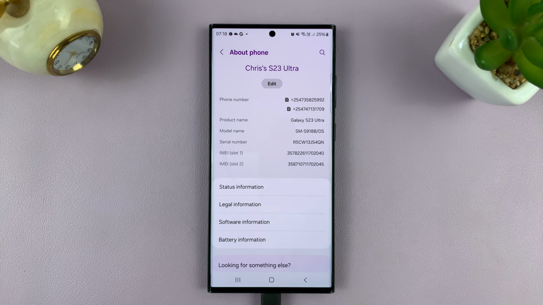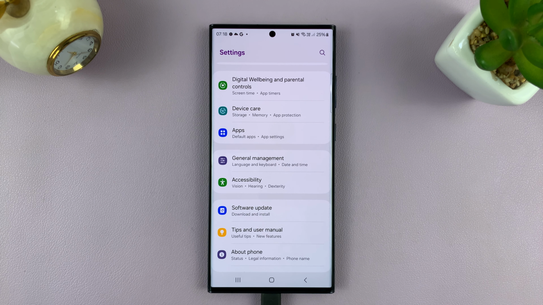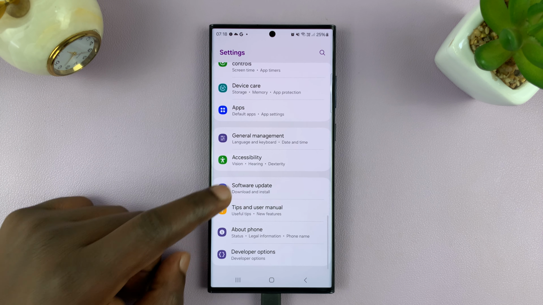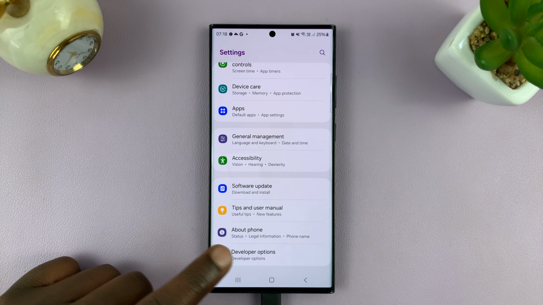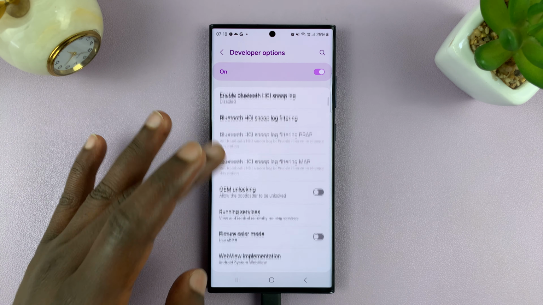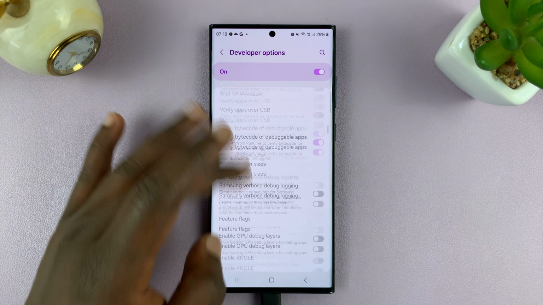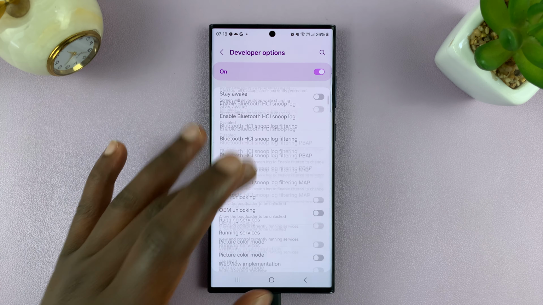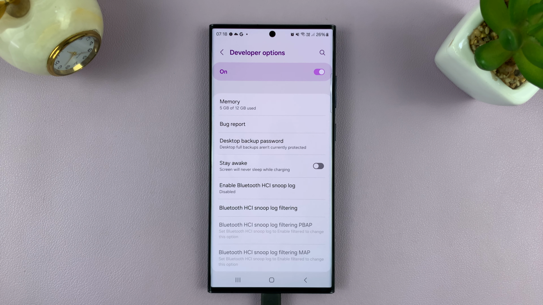And now you can go back one step to the main settings page, and you should be able to see a new option called developer options somewhere on your phone. You can use that and get inside developer options, and you have all these developer options you can play around with. And that is basically how to turn on, or enable, developer options on your Android phone.